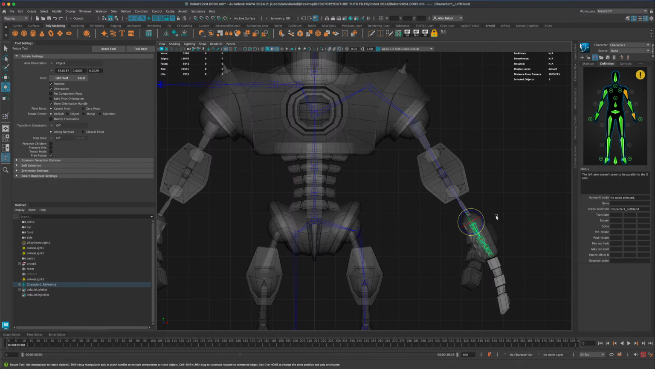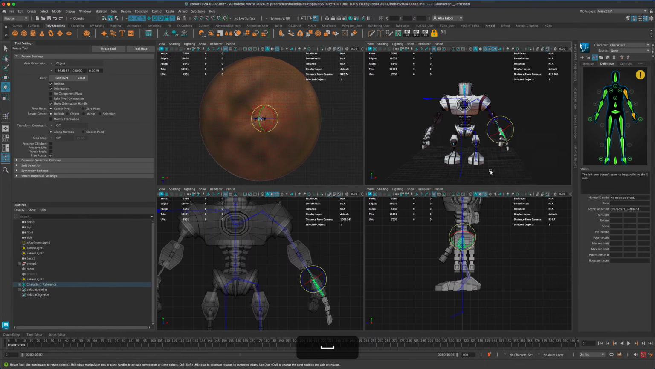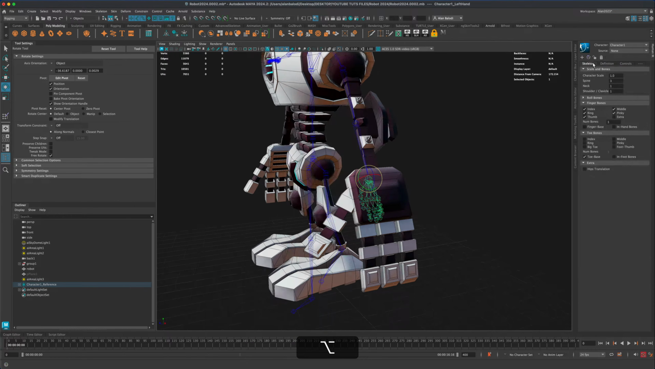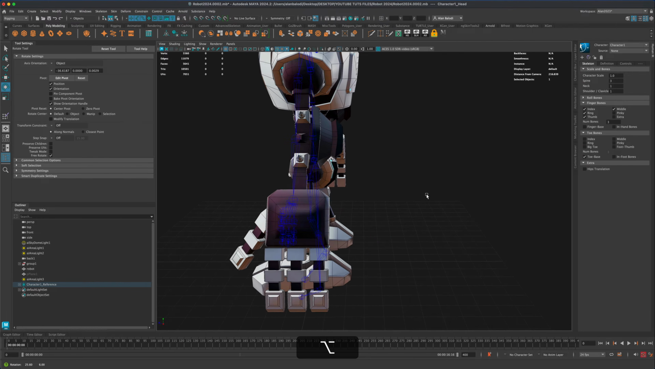All right, now for the hand, I'm going to go into my perspective view and let's take a look. So we have currently 4 fingers. I'm going to go to my skeleton, and I don't need a pinky. I'm going to turn pinky off. So now I have 3 fingers and a thumb, right? I think that's pretty good.